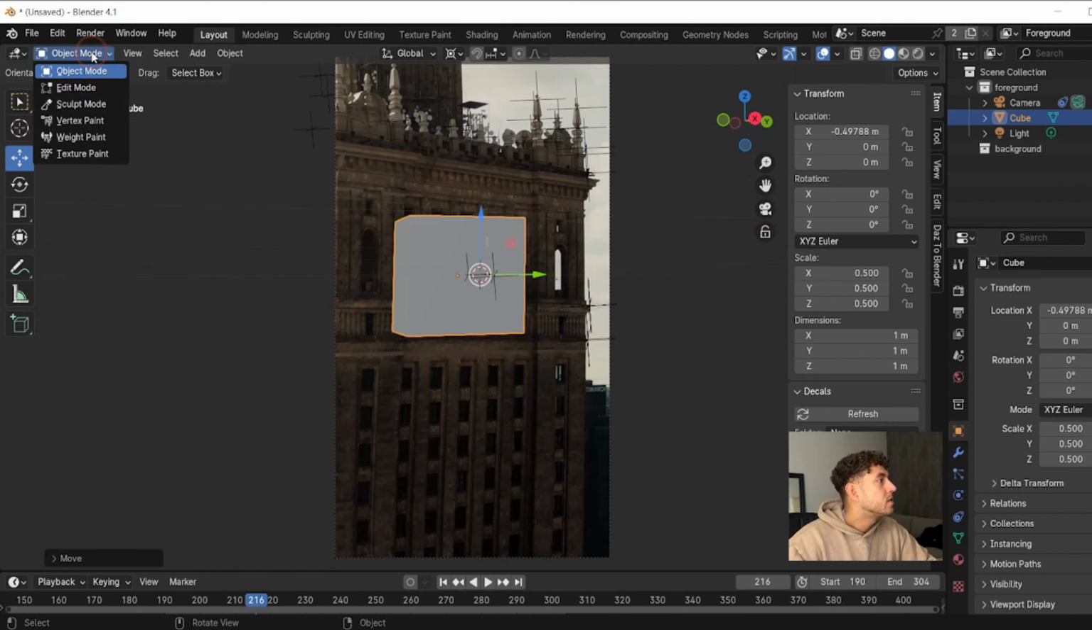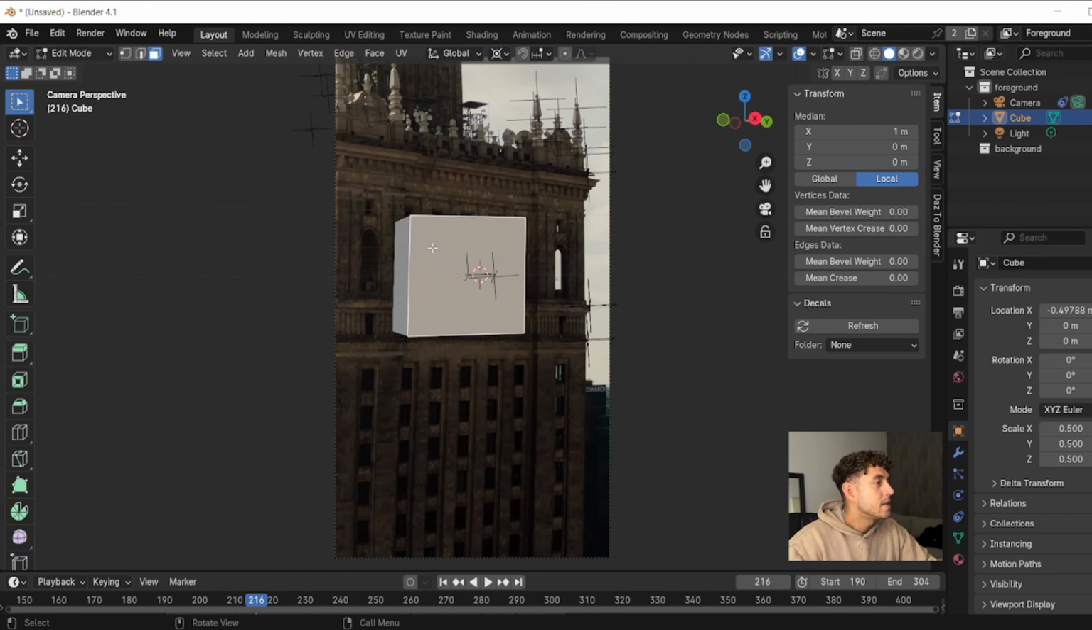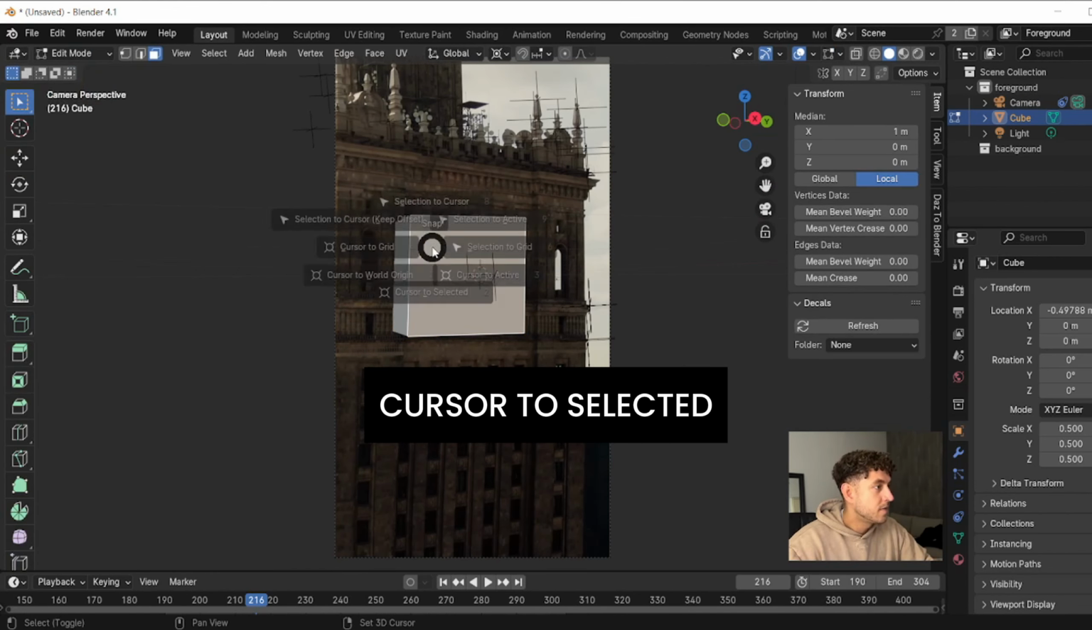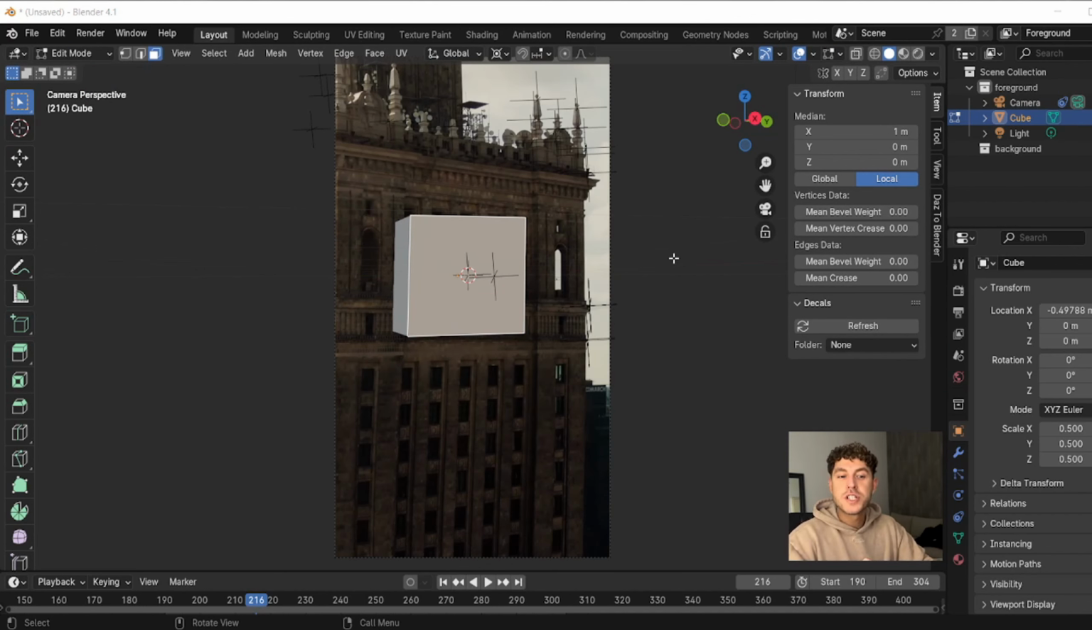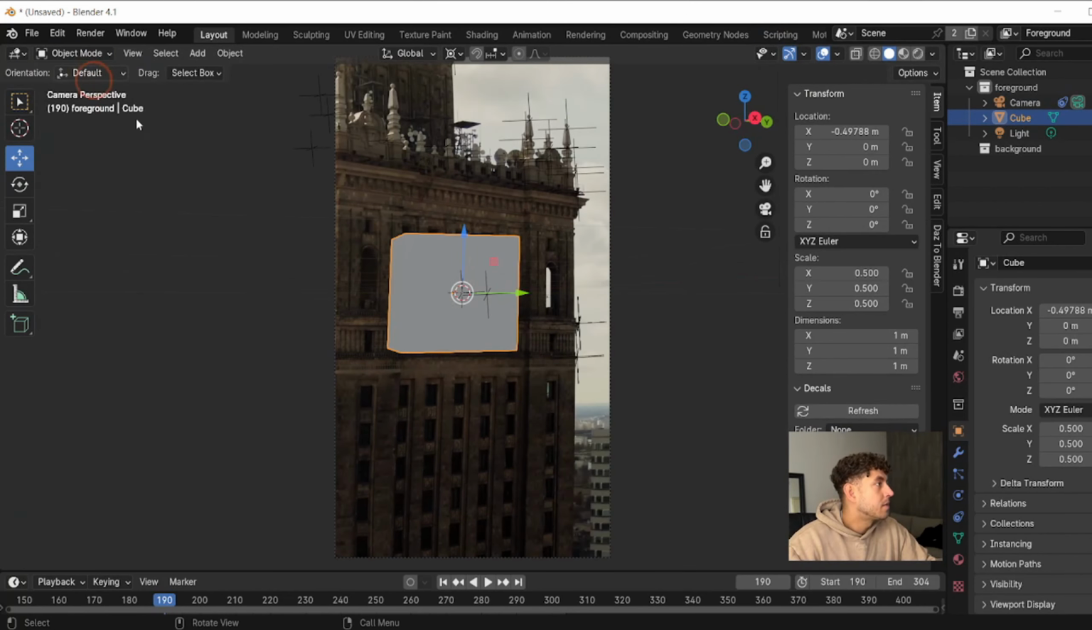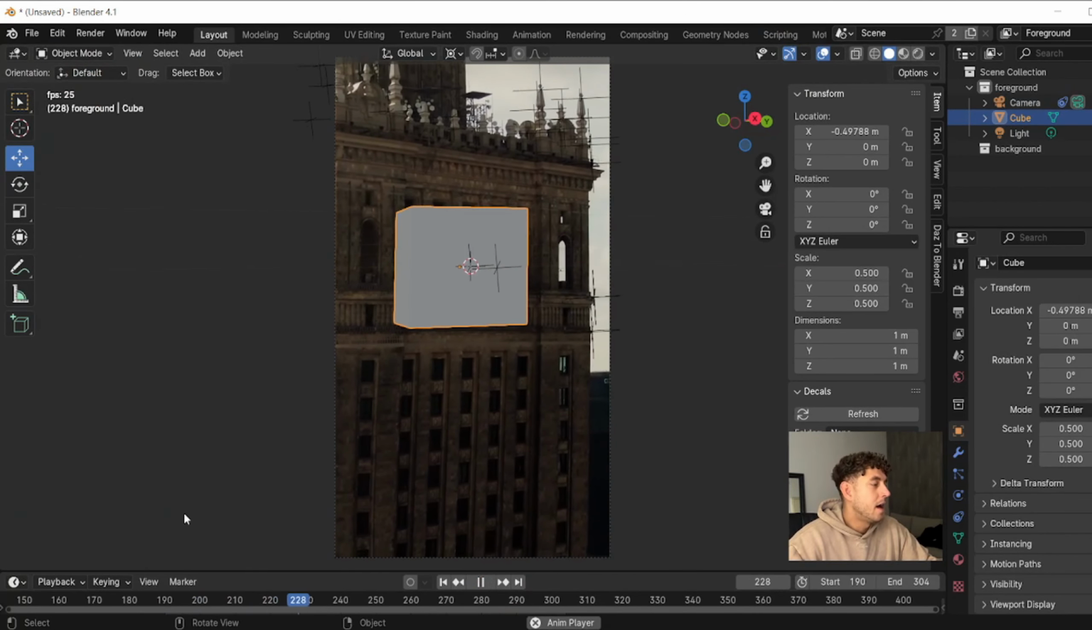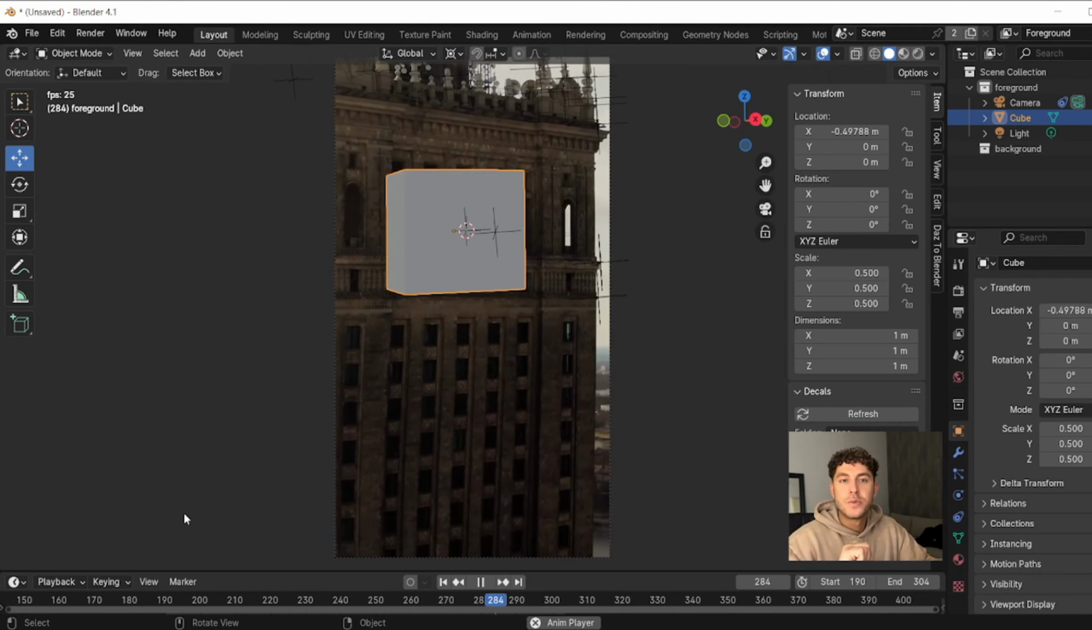Go now back to edit mode. The area is still selected. Press Shift S again. Perfect. The origin is now perfectly integrated into the scene. Go back into object mode, press play, and now we get the best result that we can get.